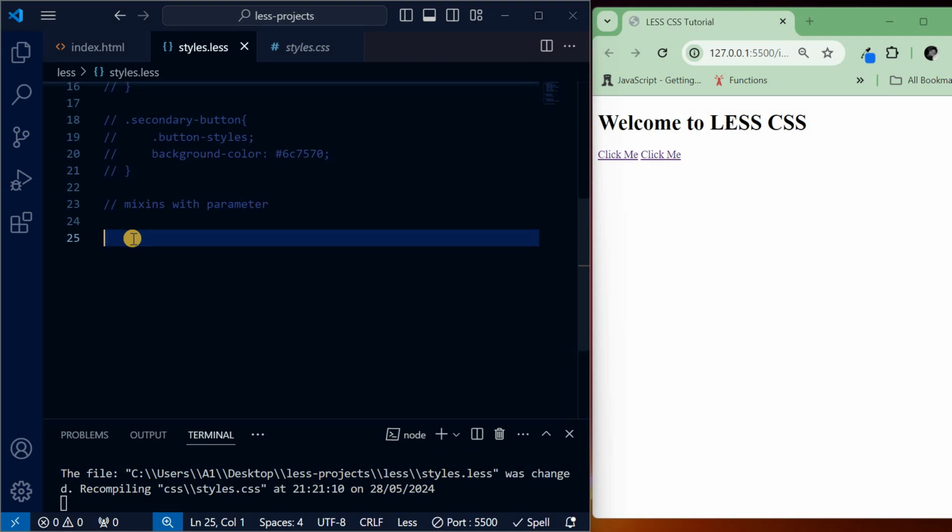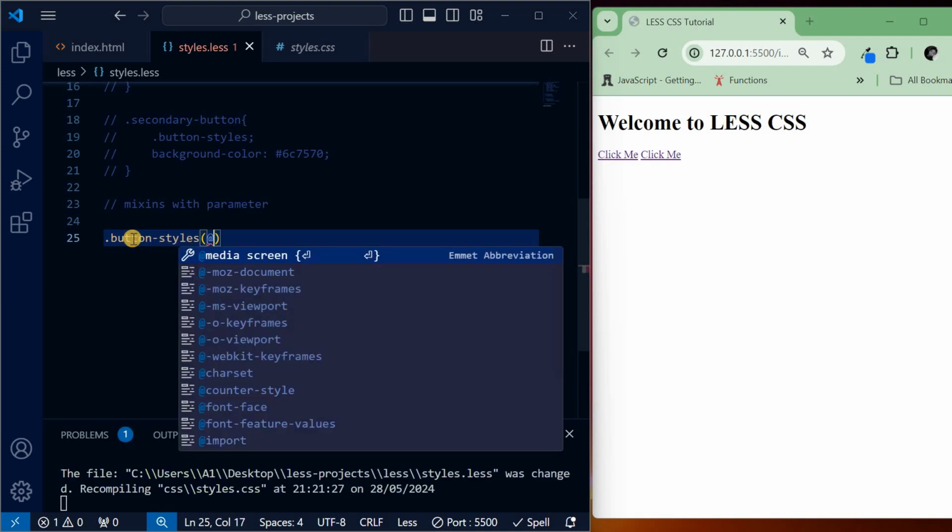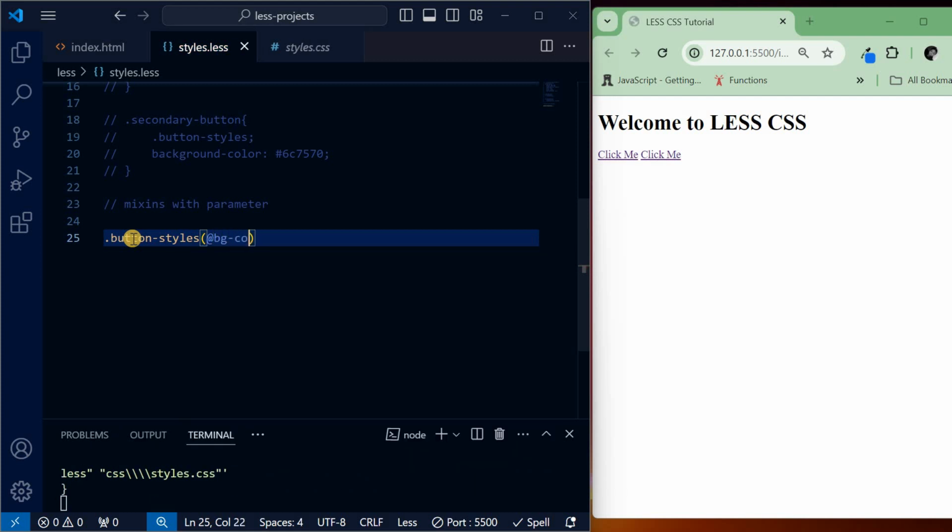So it's normally the same way. We are going to define it, which is basically button styles. Then we are going to give it parameters. Add, for example, bg color, comma, then also add text color, for example. This can be anything depending on what you're defining. And then here we shall create the styles.